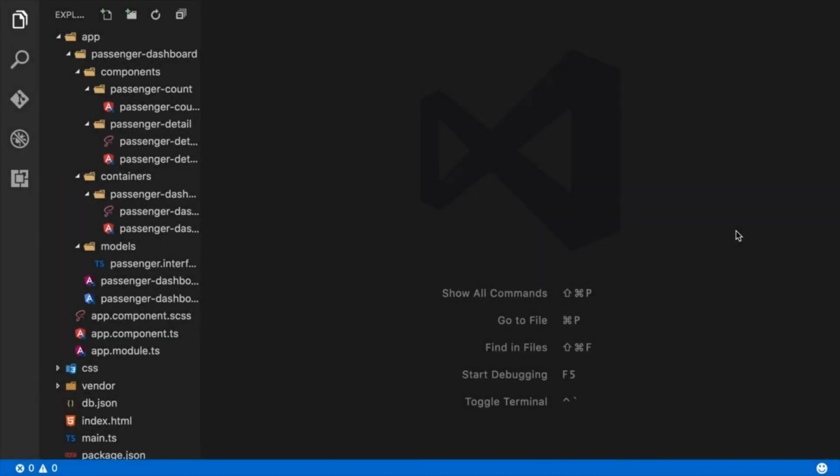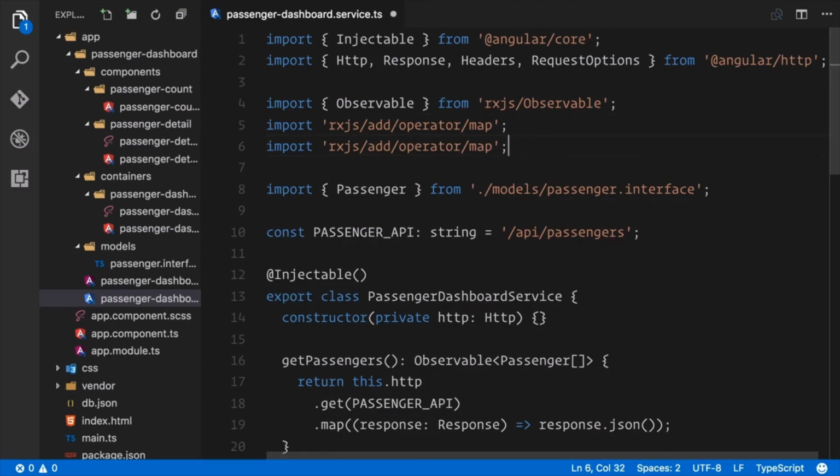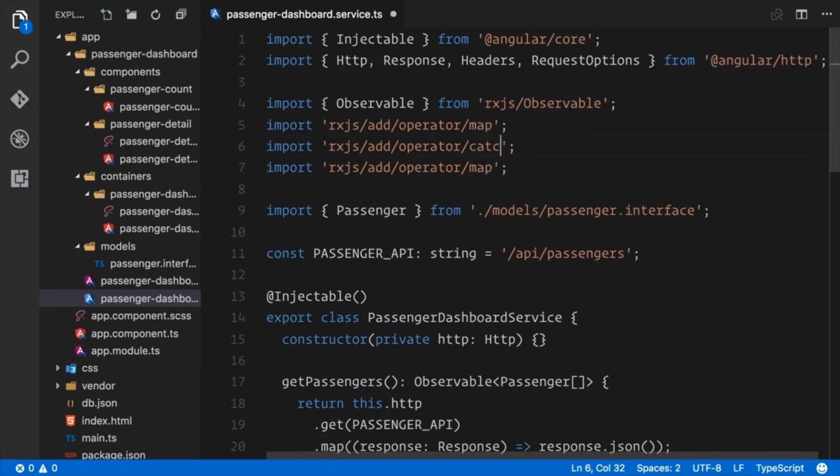In this video, we're going to learn how to use observables with error handling. So if you go ahead and open up the passenger dashboard, what we're going to do is duplicate these, and we're going to import the catch operator, and we're also going to import throw. Now, one change we need to make is change this to Observable because it's actually part of the observable and it's not an operator itself.